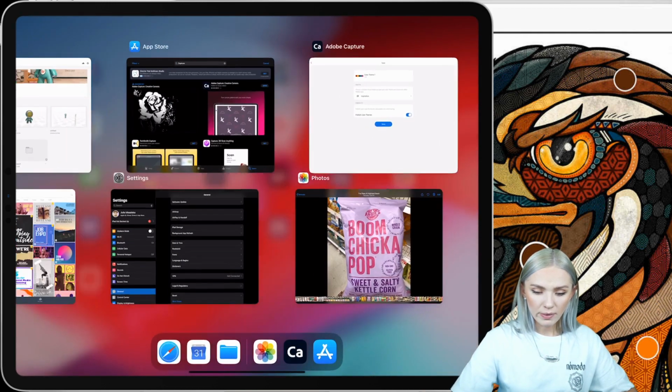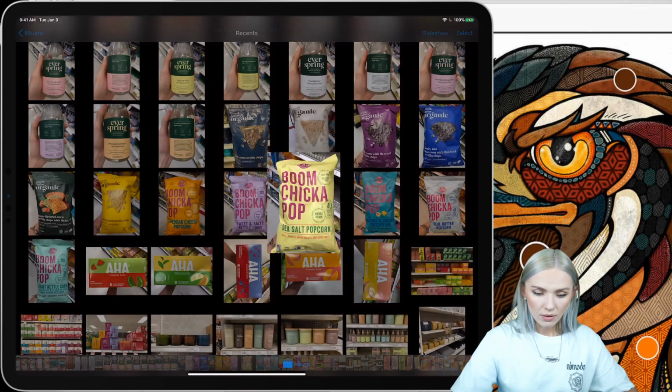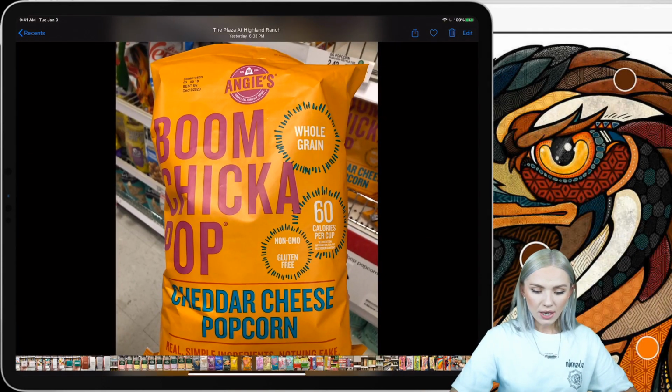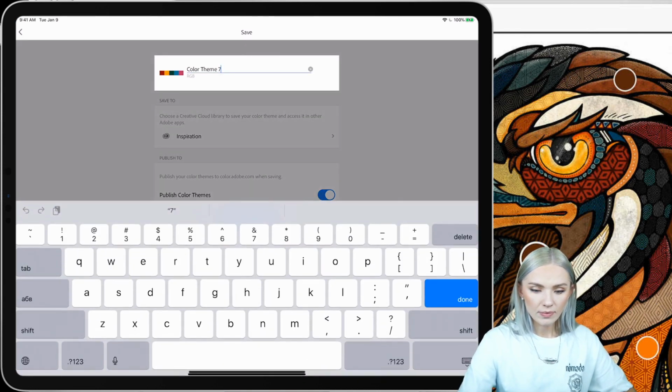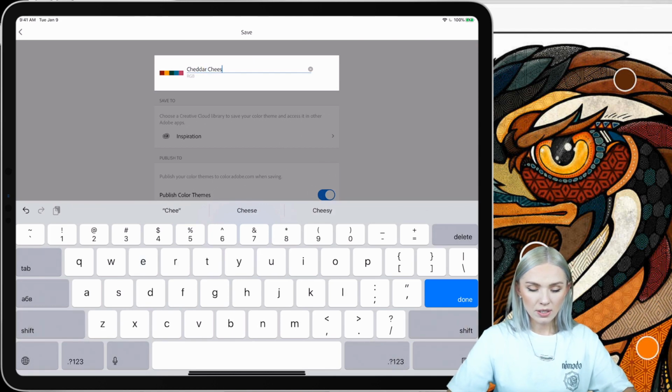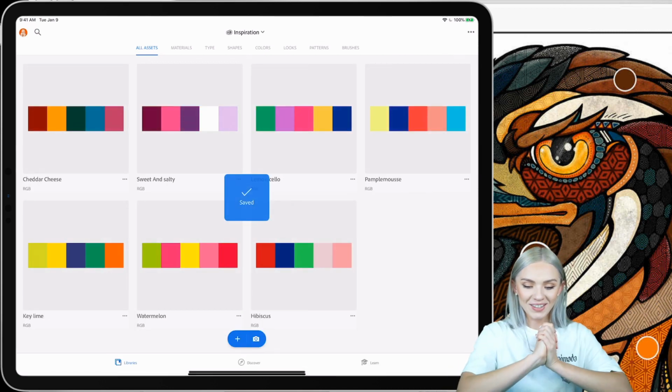And this is going to be our, wait a second, cheddar cheese. Okay, so we're going to call it cheddar cheese. Cheddar cheese. Okay, save. There we go.